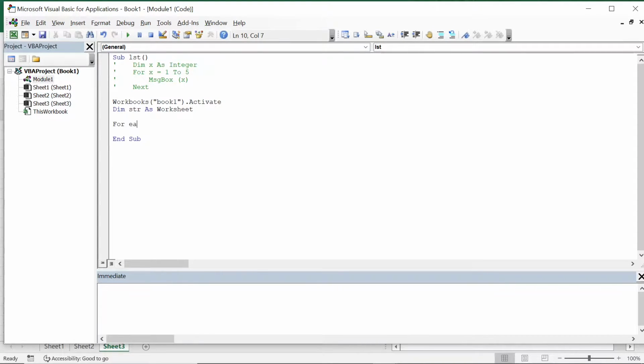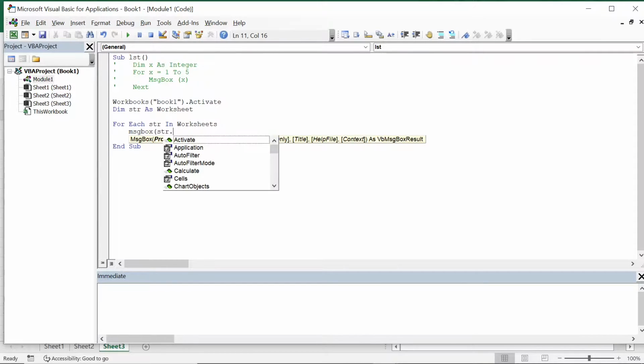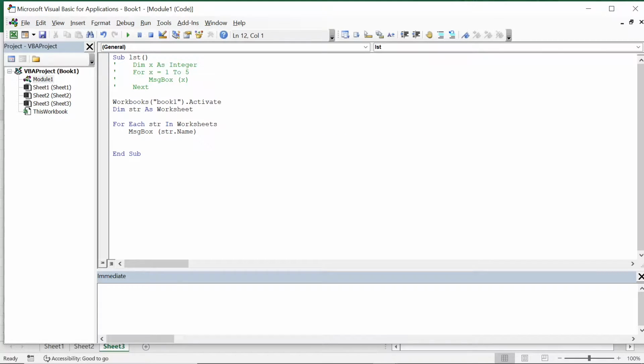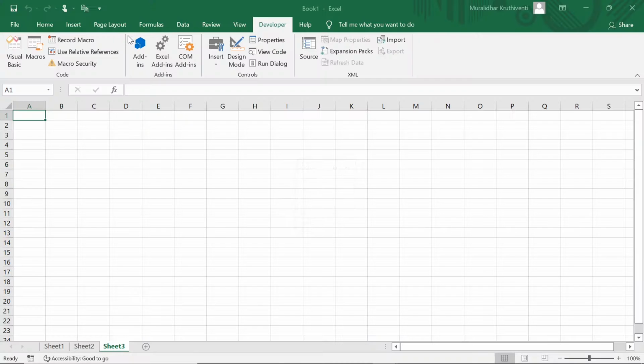and For Each str In Worksheets, we will show in a message box str.Name, and then we'll end this for loop with Next. Here we are using For Each str. So now let us run this.